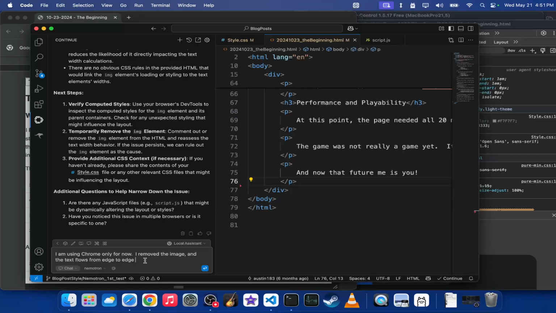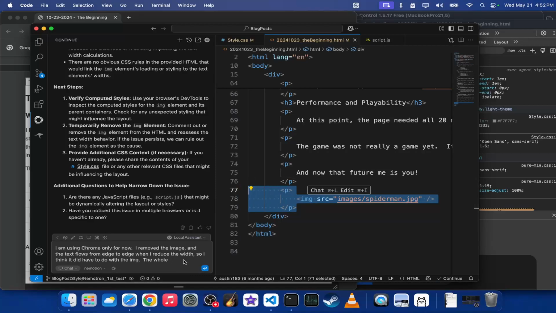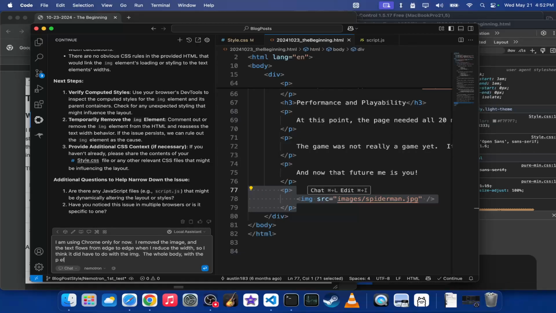If I remove the image, the text flows from edge to edge when I reduce the width. So I think it did have to do with the image. The whole, let me put it back. The whole body with the P elements and image element are wrapped in a div element.